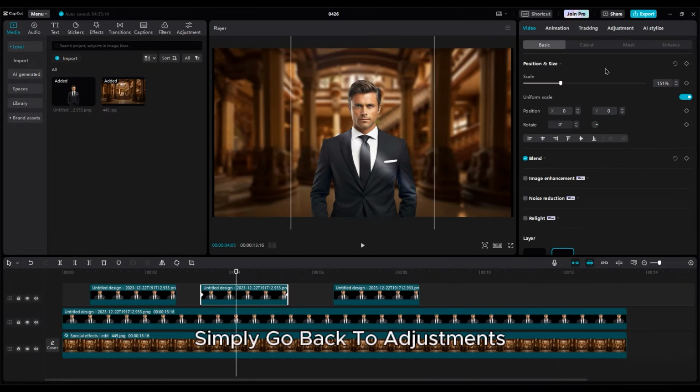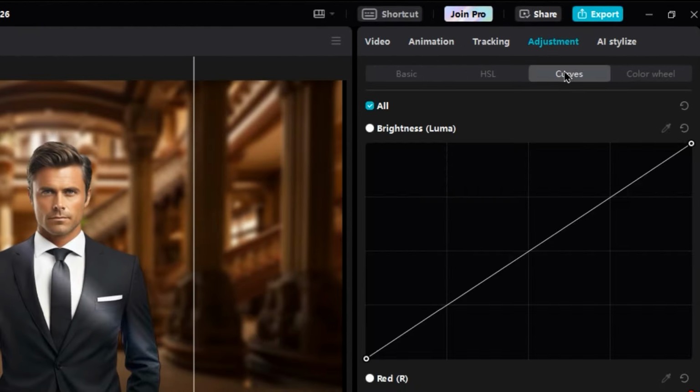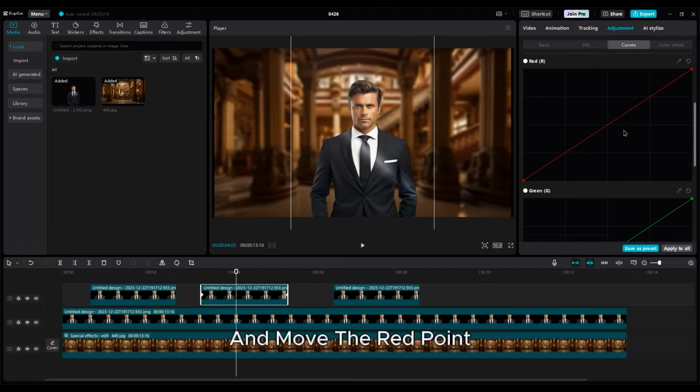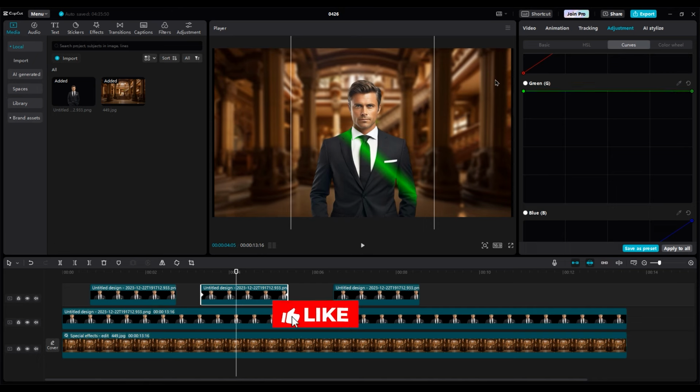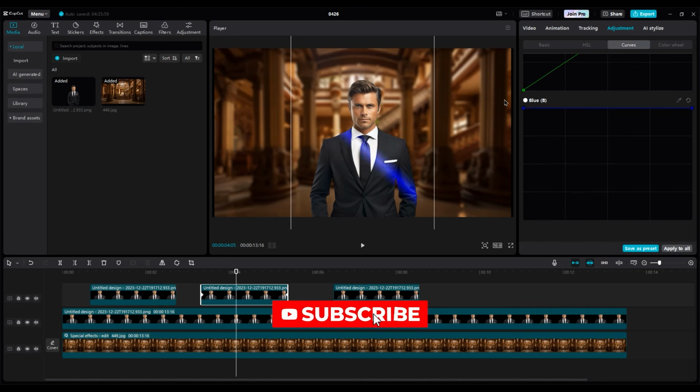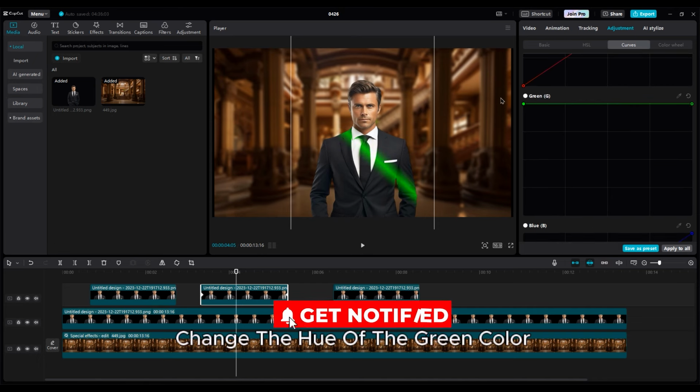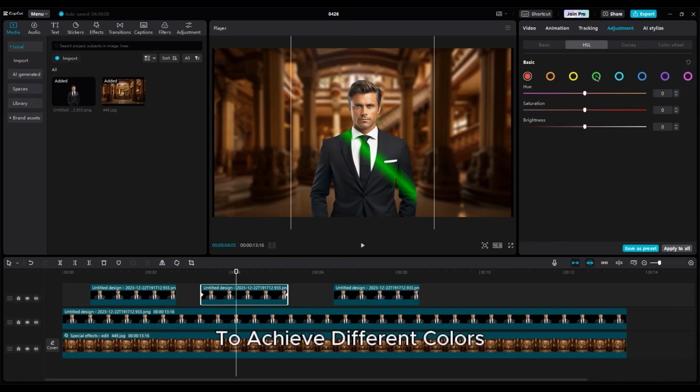Simply go back to Adjustments in the Curve section and move the red point from down to up. This will increase the red color in your image layer. For adding green and blue colors, you should follow the same process. You can also change the hue of the green color to achieve different colors.